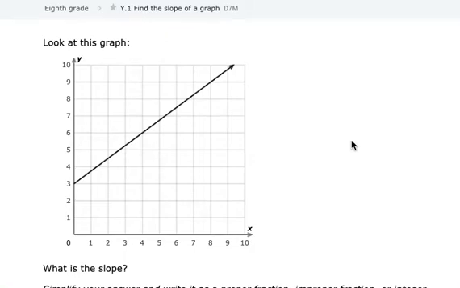Friends, I just want to post this short video to show you what to do if the points are not already clear from the graph. So for example, I'm here on this IXL problem and I'm looking at it, and it didn't show me two clear points. So in that case, I'm going to need to find those points myself.